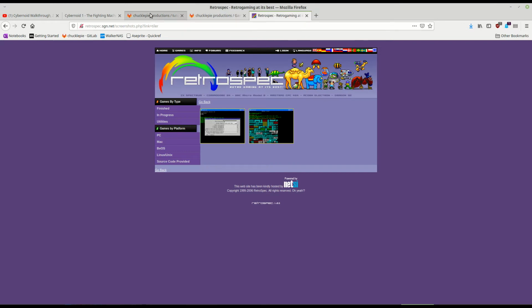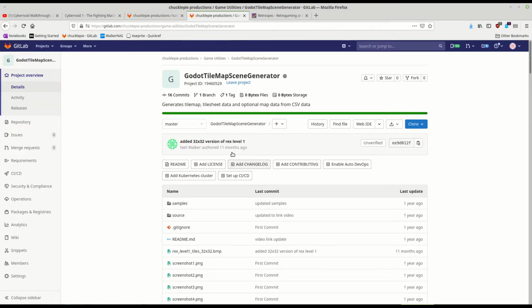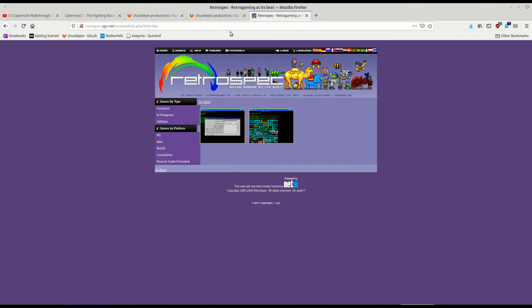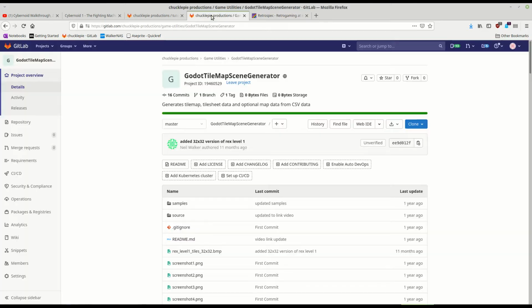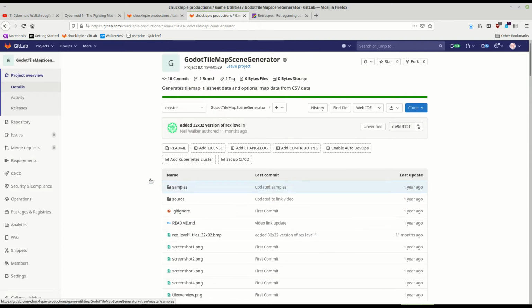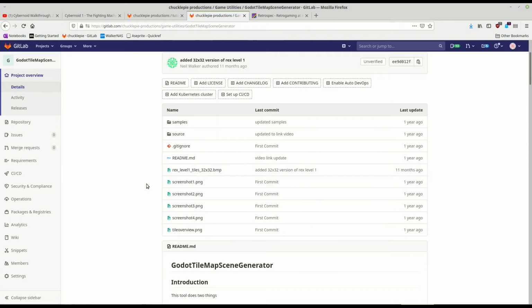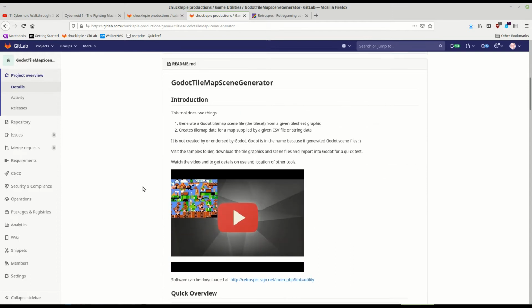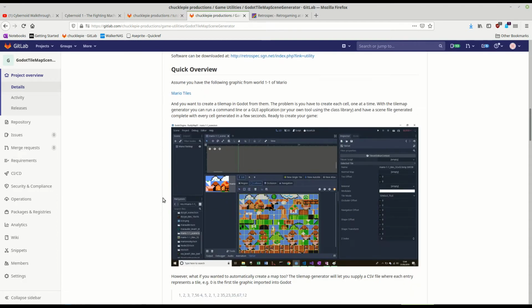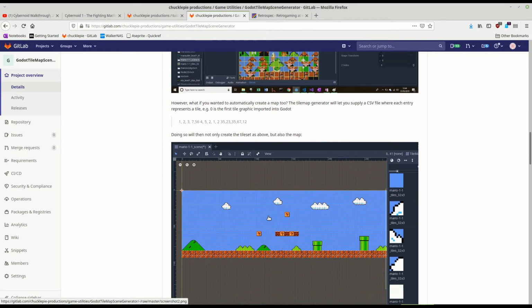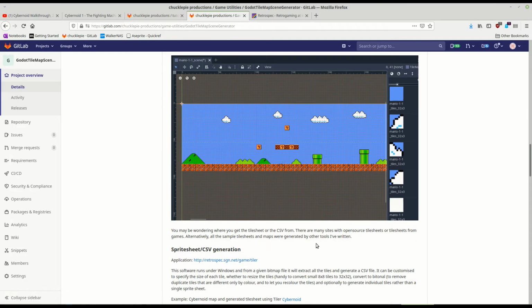I then use another tool I created called Godot tile map scene generator, which takes the output from this tool, which is, like I said, the tile sheet, but it also contains a CSV file containing the location of every one of these tiles, and it produces a tile map scene. So as you can see, I've got quite a lot of documentation.